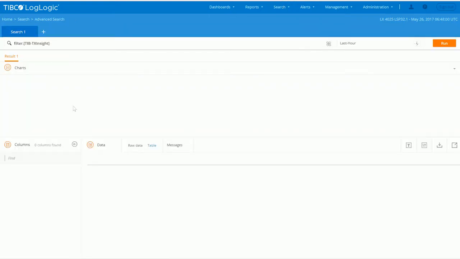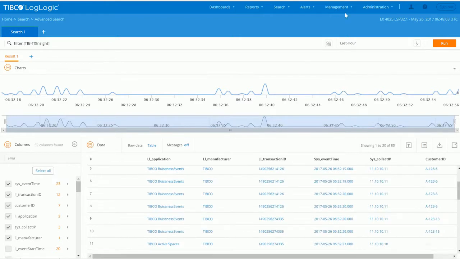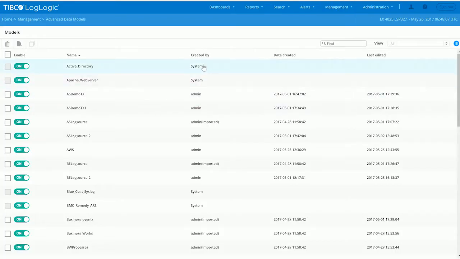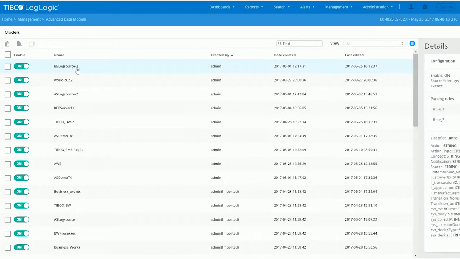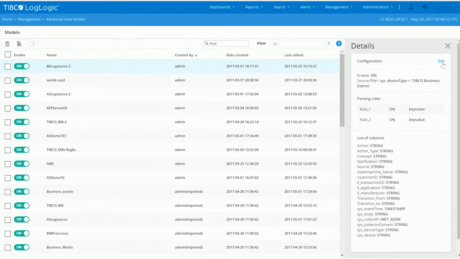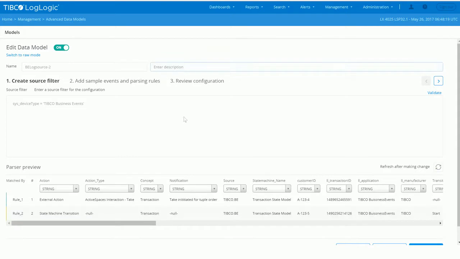So advanced features are advanced search. This is the advanced search interface. We also have advanced data models. Once we've set up Universal Collector to send the data to LogLogic, we went ahead and created data models for each of the applications. In this example here, we've got BE.